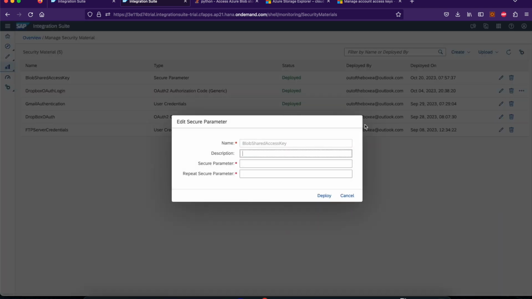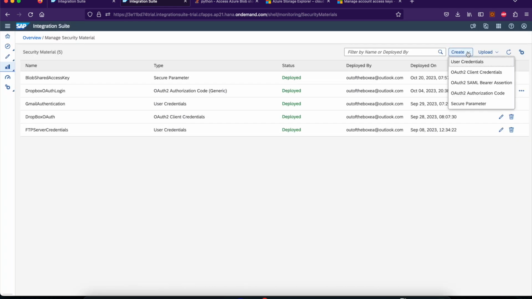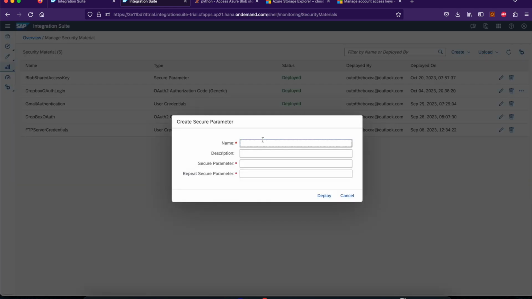Okay. So here what I've done is I created a security parameter. Basically here what I'm going to do is create a security material to connect to blob storage, give it a name, and give the security name and re-enter the security key here. So create the security parameter and then give it a name here, for example, blob shared access key, and you need to paste the key there that you copied from the portal.